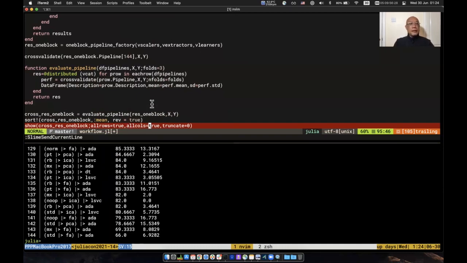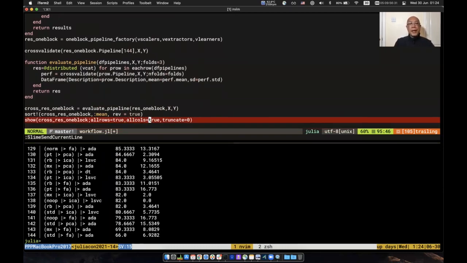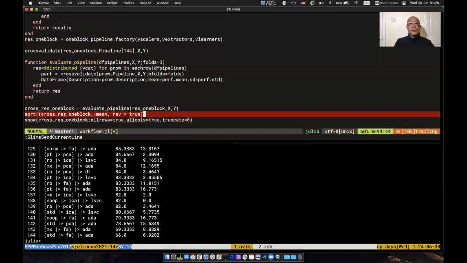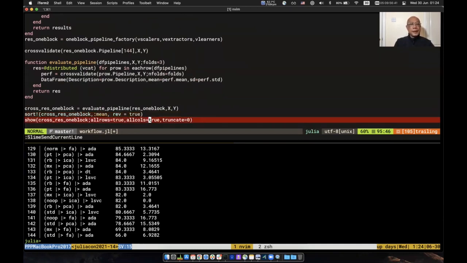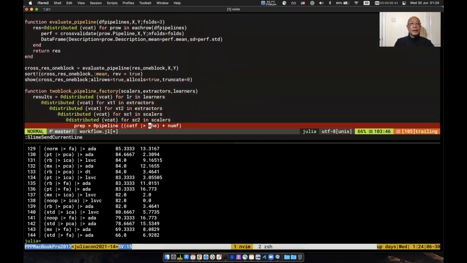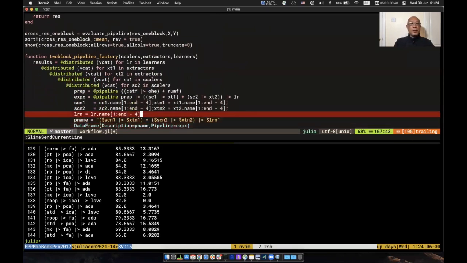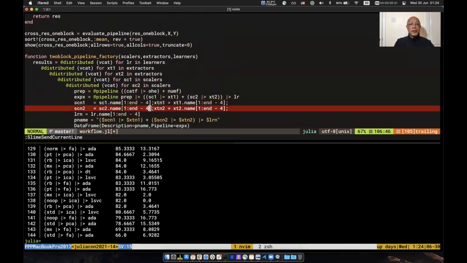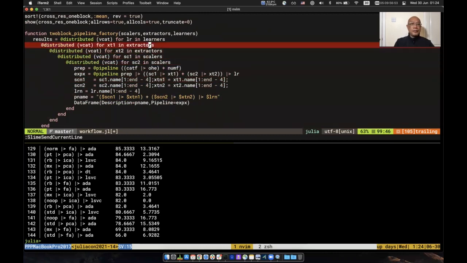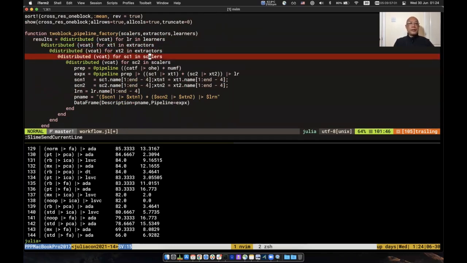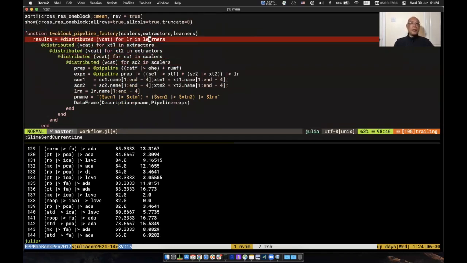One block pipeline seems good enough, but in many data sets that we tried to experiment with, one block pipeline is suboptimal. So the next logical thing is to extend this into a 2-block pipeline, and hopefully the 2-block pipeline will be much better. So now you will have 2 extractors to represent the first block and the second block, and 2 scalers to represent the first block and second block. The learner is still the same.